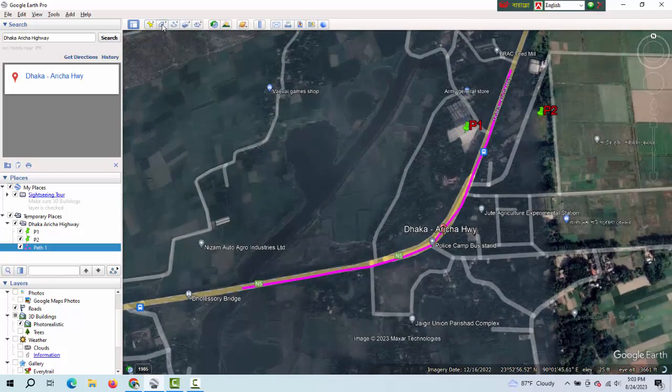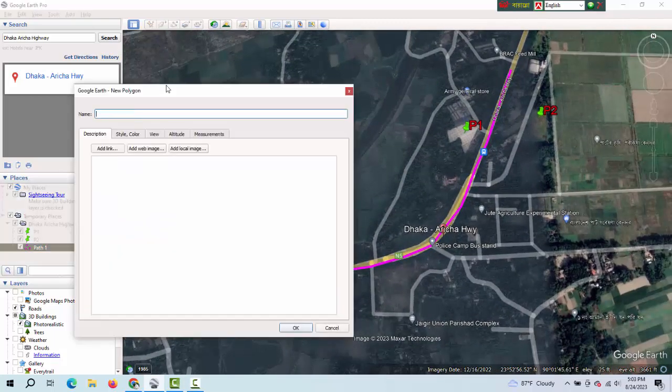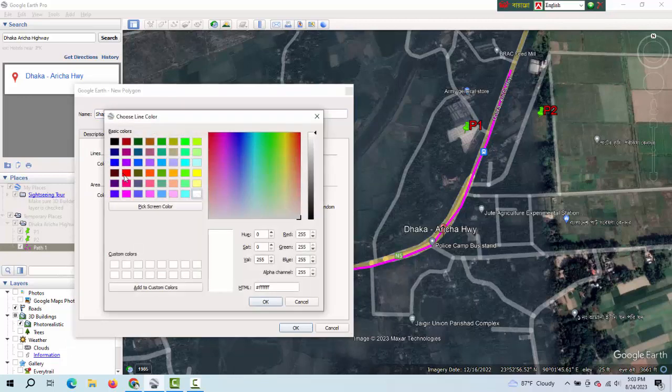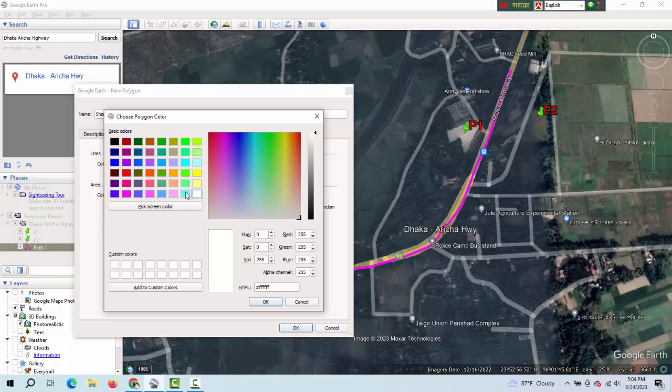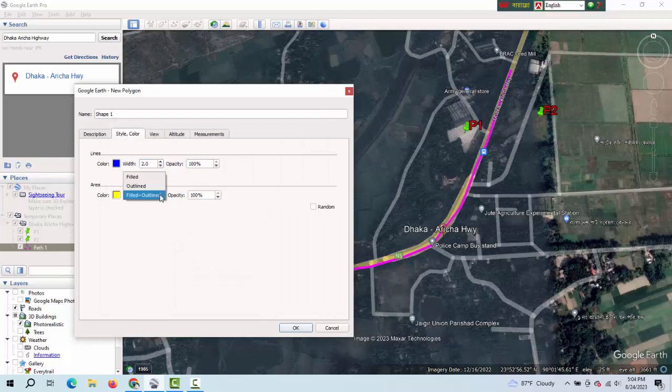Just click here, shape 1, change the color to blue, 2, change the fill outline, yellow. Filled and outlined, you can change it to outlined or to filled only.